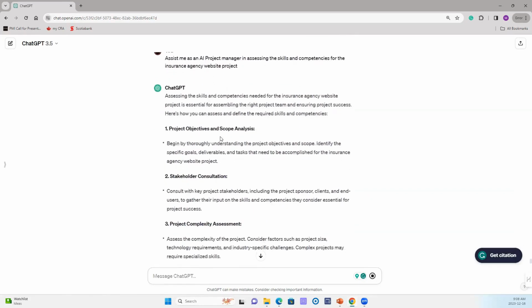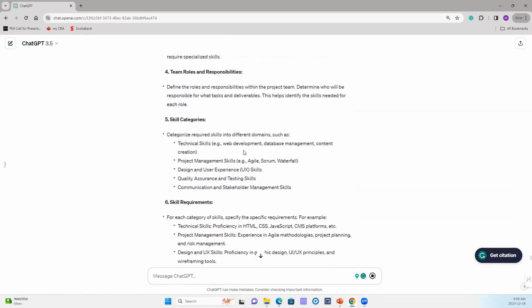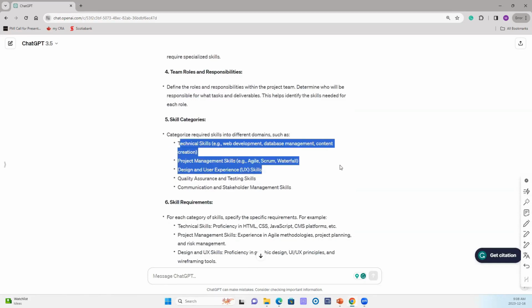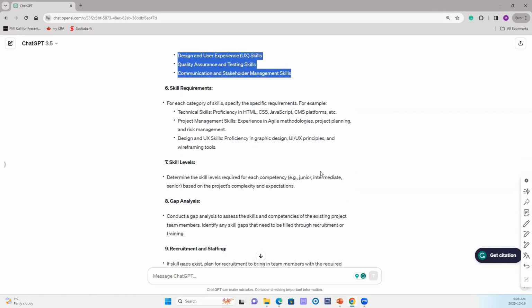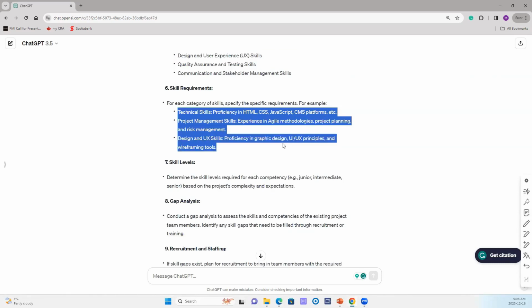Here, I'm not going to focus on every single item, but I want to focus on the skills and categories: technical skills, website development, database management, content creation, project management, design and user experience, quality and testing, and communication with stakeholders. And further in the skills, it talks about proficiency in HTML, CSS, JavaScript, project management, design expertise, and so on.